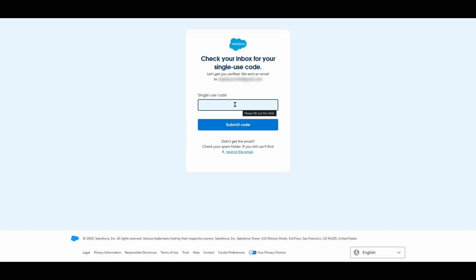A few quick tips to make your experience smoother. If you don't see the sign up button, you might already be signed in. Try refreshing the page or logging out and back in. If your browser gets stuck during login, opening a private window or clearing your cache usually helps.